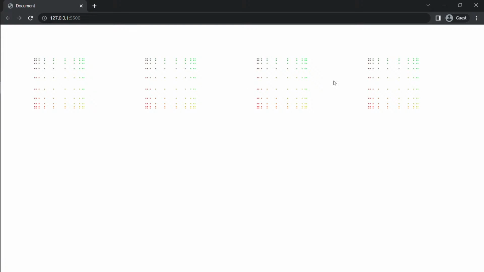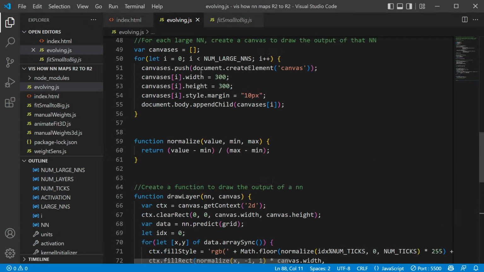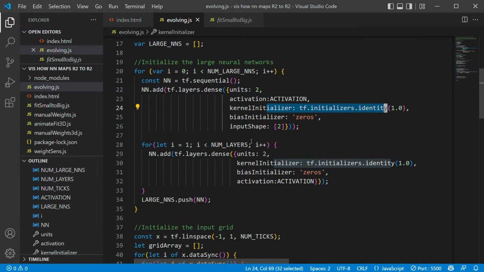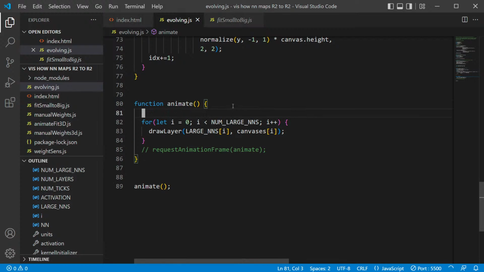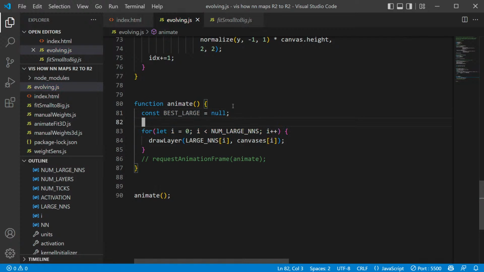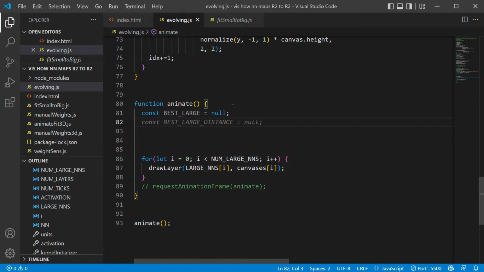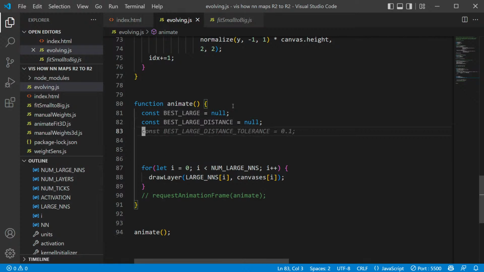So that's our 4 large neural nets. Now they're all the same because, when we're doing the initialization, it's the identity function. Okay, so that's cool. All right, so what we want to do is get the output mapping. So we're going to need something like best large neural net, right? Because we're going to have to go through them and then fit a small neural net to the output. Whoa, it knew exactly what I was going to say next. Holy. That's pretty freaky.